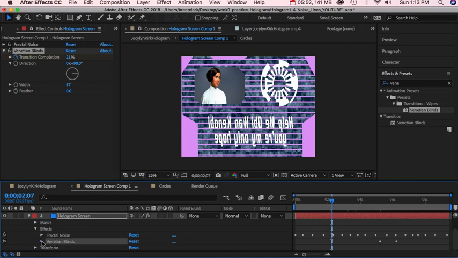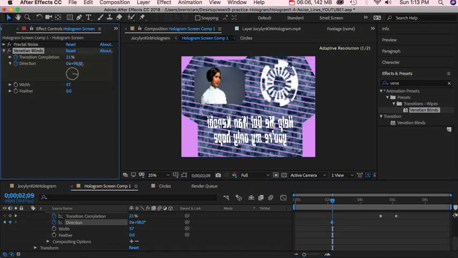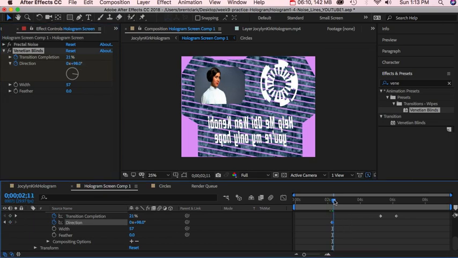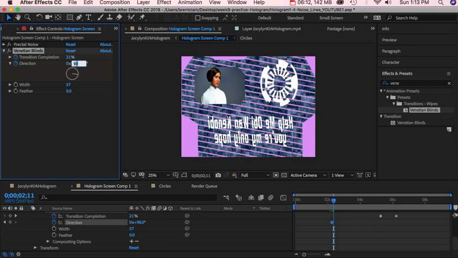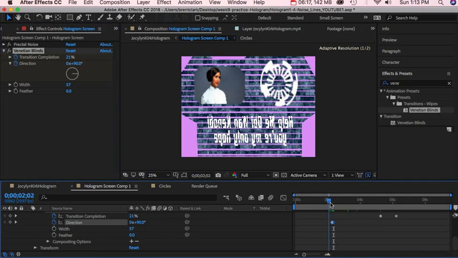I want the Venetian blinds. Maybe direction. We'll give it a keyframe under direction. Maybe I'll just move it a couple frames. Change the direction maybe just a little bit. Maybe a couple frames again. Maybe back to 90. Just kind of make it look like a glitch.